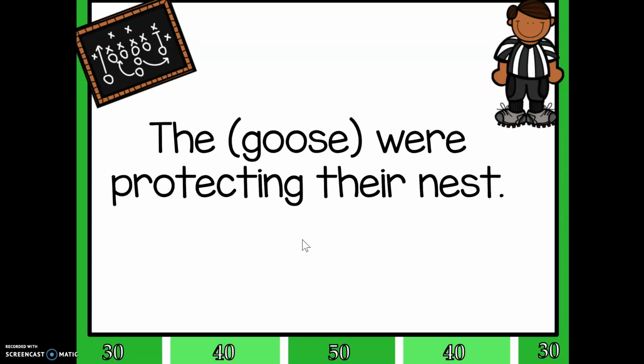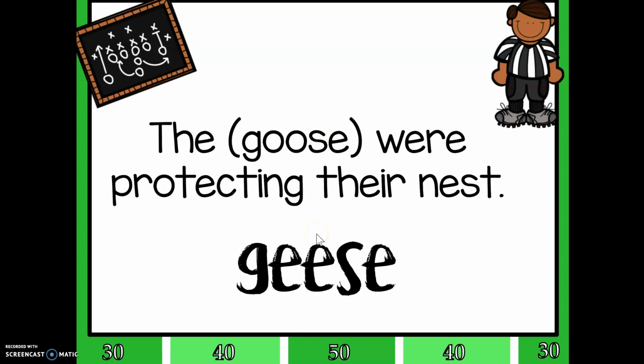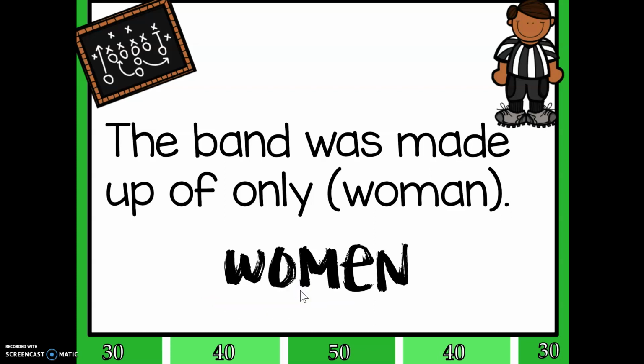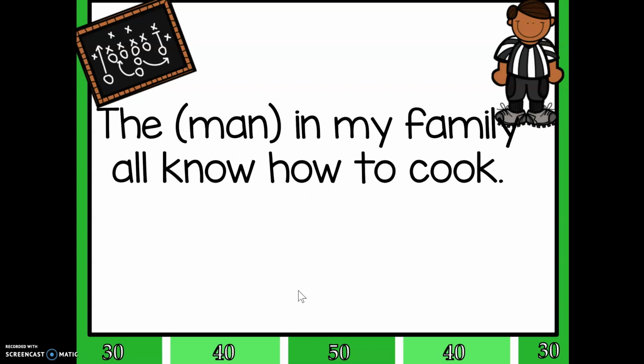The blank were protecting their nest. I want the plural form of goose. Geese. The band was made up of only blank. I need the plural form of woman. Women. The blank in my family all know how to cook. I need the plural form of man. Men.